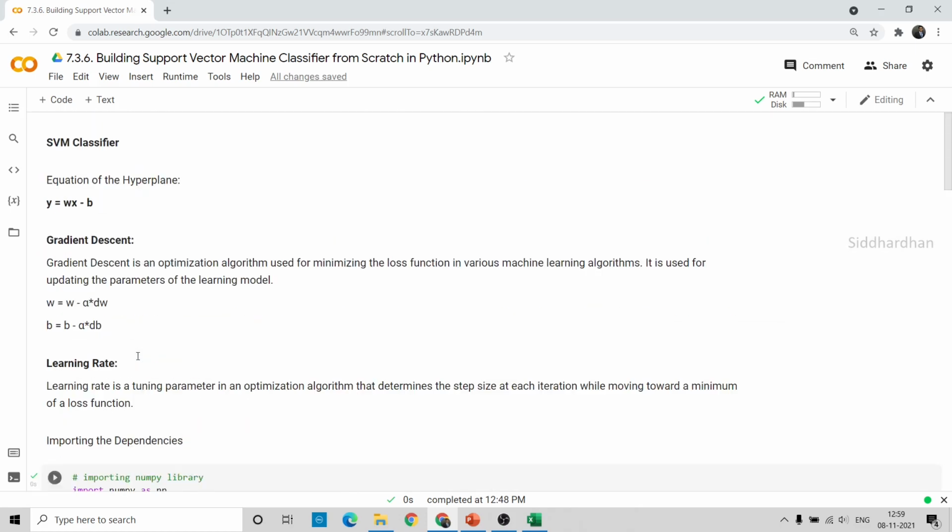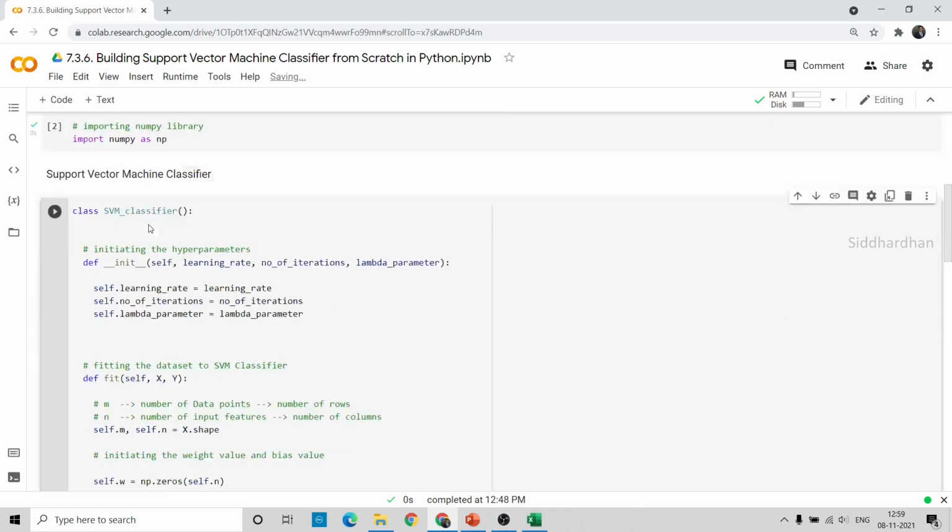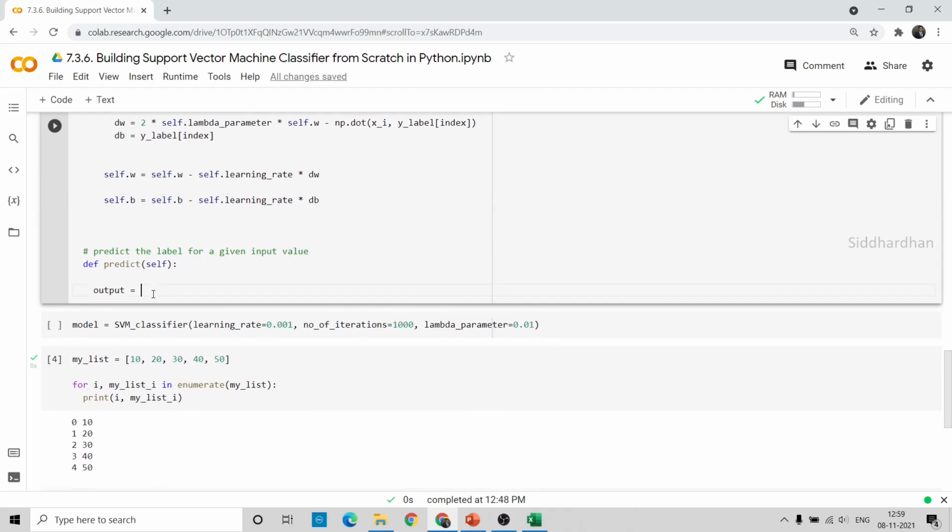Now you have this equation y is equal to wx minus b. Initially we took the values for w as numpy zeros and b as a single zero number, right? After that we run our gradient descent in order to find the best value for weight and bias. Now we have the best value for weight and bias, and if you give the xi value, your model can predict the y value, whether the value is -1 or +1. So it can make those predictions, and that's what we are going to do in this particular predict function.